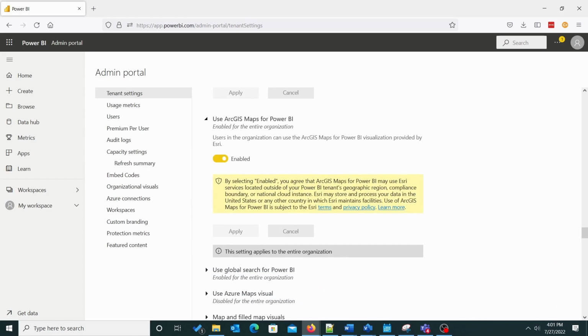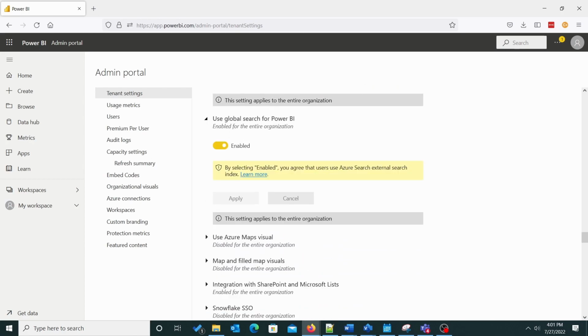ArcGIS, really important. If you have this enabled, people can use the ArcGIS maps, which sends data to Esri, which is outside of your Power BI tenant geographic region. A compliance boundary, which really raises the question if you should do that or not. It really depends on how sensitive your data is, where the data may be stored, and if Esri is a trusted party for you. Global search, I don't see a problem with that one. Azure Search External Search Index, but I couldn't find if that is outside of your geographic region. I think it is not, but I'm not quite sure. So it depends on if you trust Azure Search External Search or not.